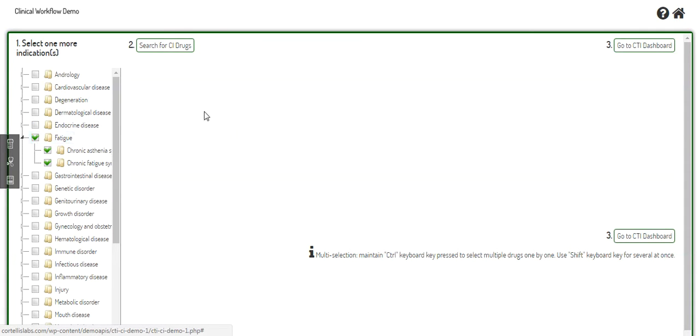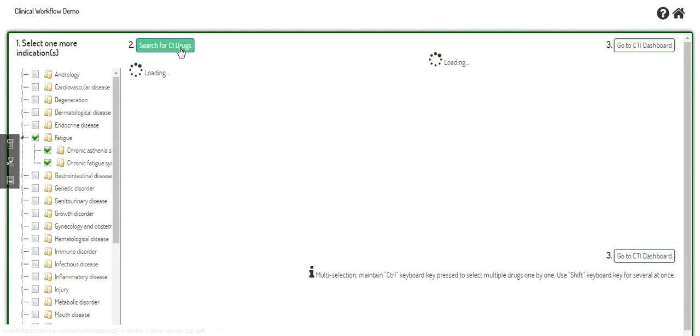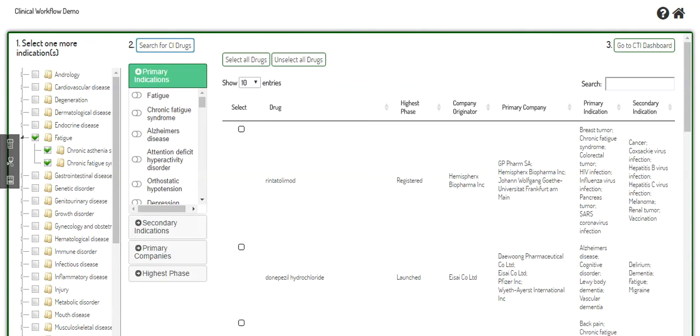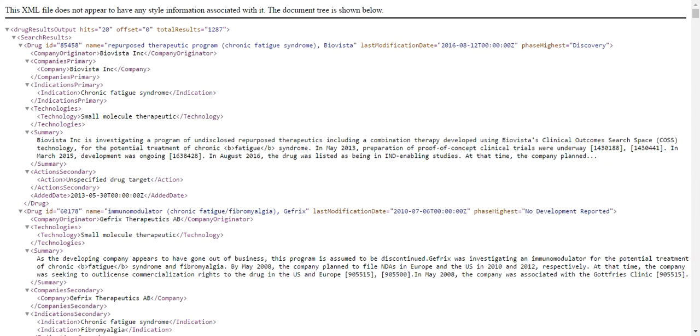Next, in the center area of the page, click the Search for CI Drugs button to load the results of your query. In the center area, you will find the Investigational Drugs Drug Dashboard results. This data comes from passing the Get Drug Results operation of the Investigational Drugs API.